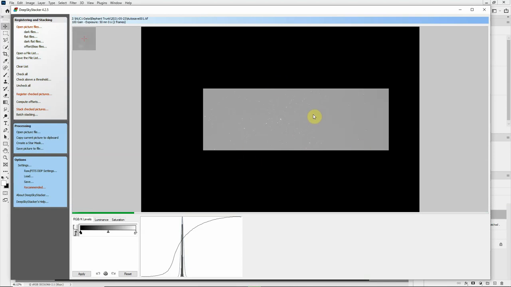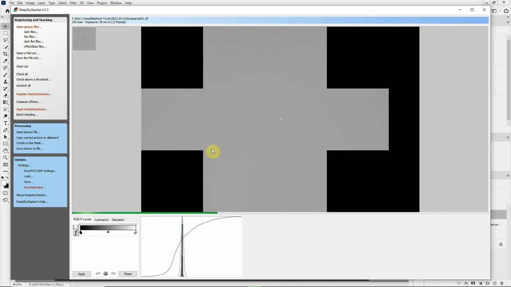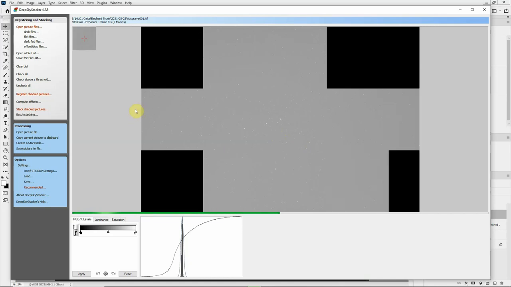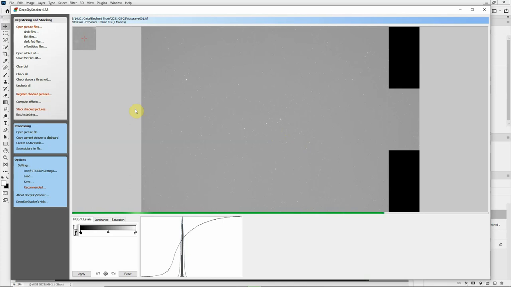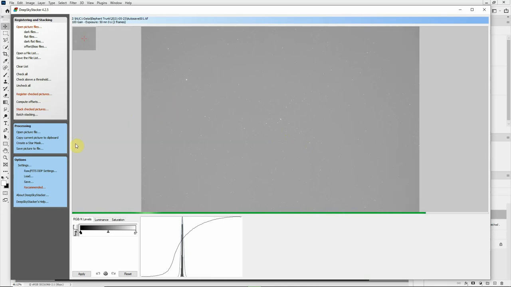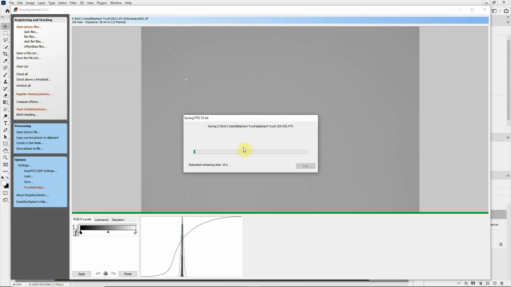So here's the oxygen, and of course it's showing me a stretched preview, but I can save this as an unstretched image, which is what I want to do. I want to save it as a FITS format so that I can bring it into FITS Liberator. So I'll choose Save Picture to File, and I'm going to just name this Elephant Trunk, and this is 203 images, and it's from Deep Sky Stacker. So we'll save that.